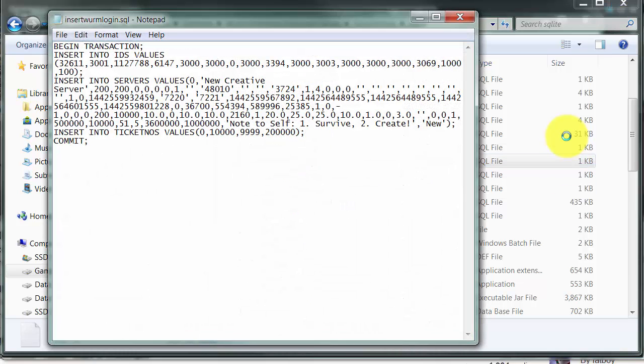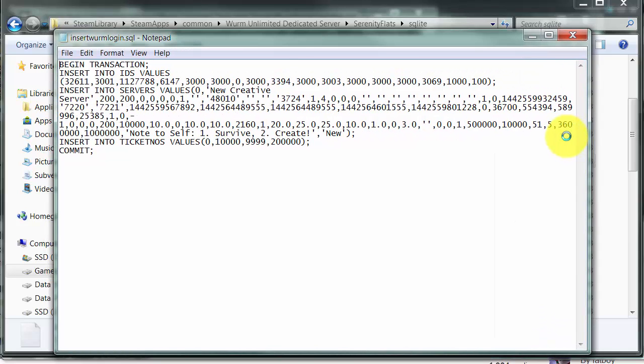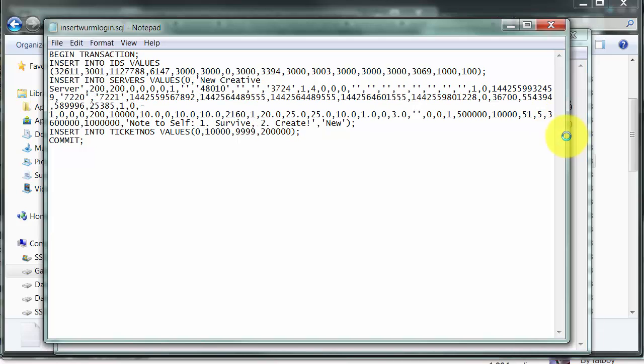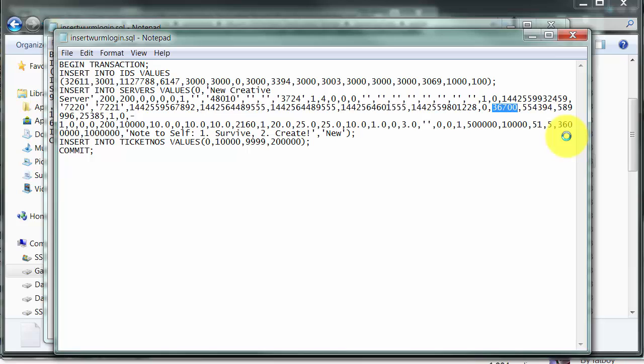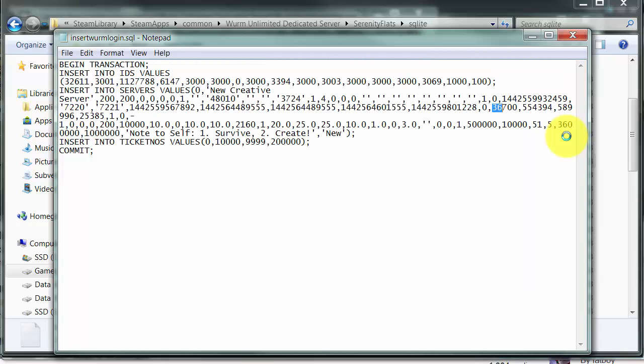Now this looks like just a whole bunch of numbers, which it is. But the one we are looking for is, this is going to be a bit tricky to see, 36700. That is the default value for the world time which gets inserted every single time you run that particular batch file. So if you don't want to have to keep changing it, what you can do is simply pick your new value, the summertime, and change this.